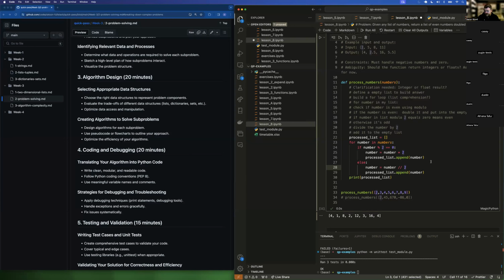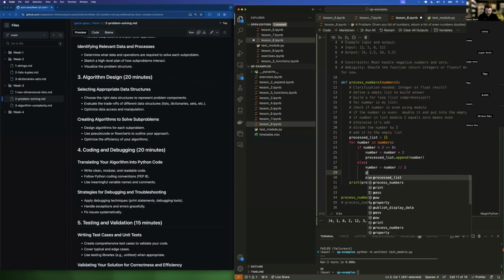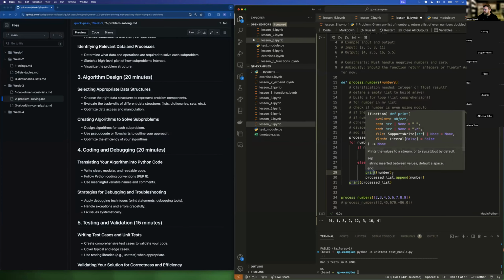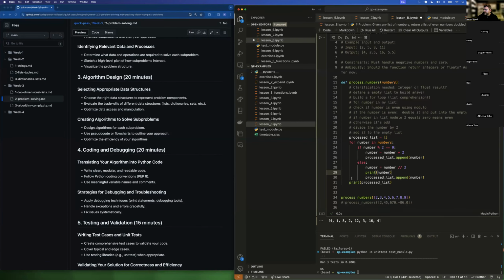You could always just do a quick print statement here. You want to print your number there and see what's going on with it, especially if your list is like hundreds of items long. You just want to see what's going on, or you can go ahead and feed it some test values to see what your number is going to be.